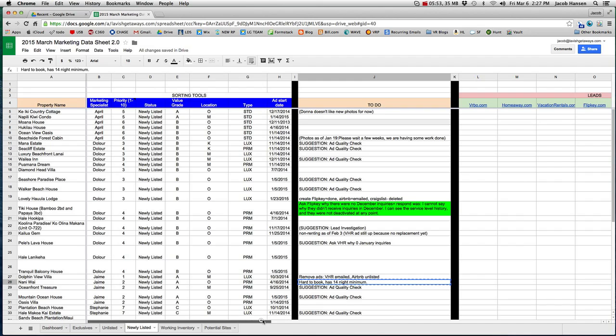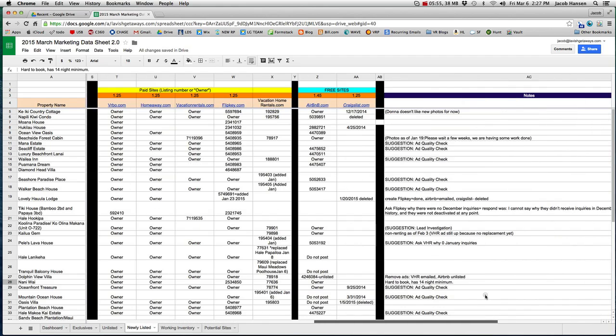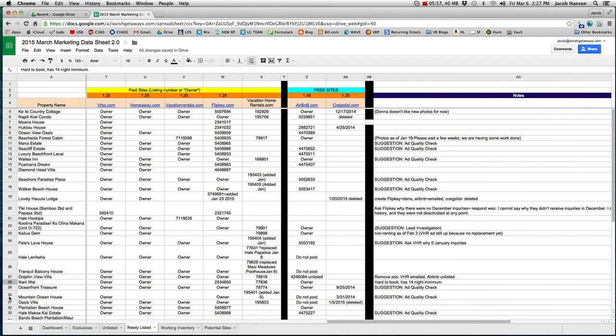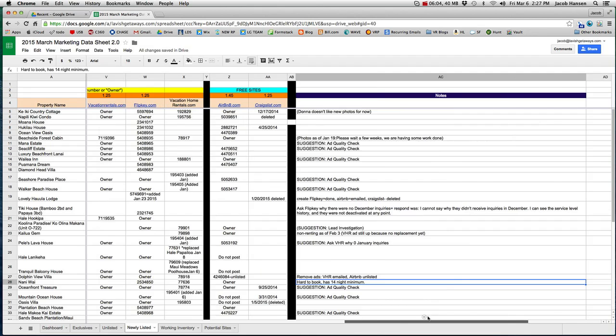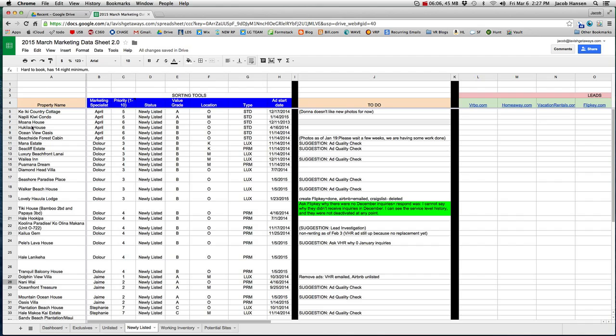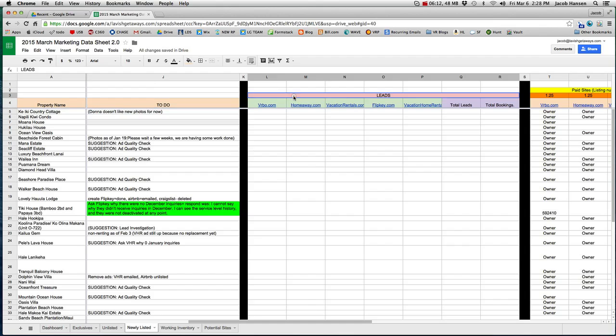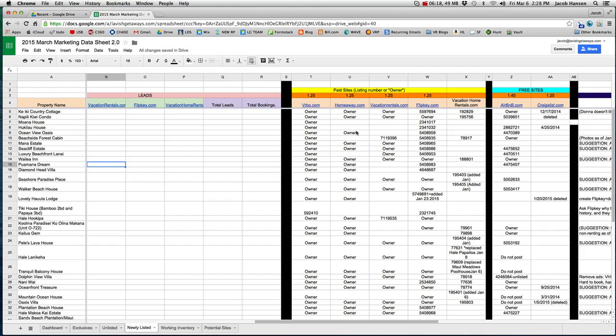Okay, I'm going to move that one over here into the notes section. Okay, so this is the notes section. It's over here on the far right. So as we look at this, you have the property name, you have the sorting tools, you have your to-do list. Then you have your leads, which you calculate every month and put in along with the bookings for every one of those units. And then you have your paid listings area. Okay, and here they all are.